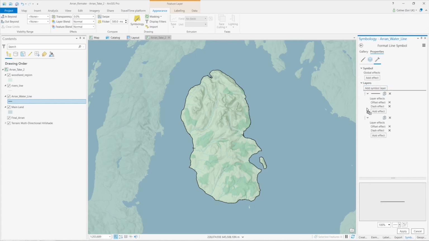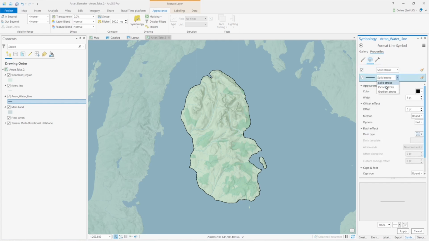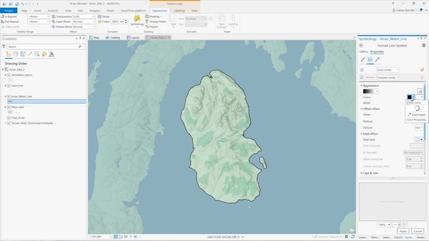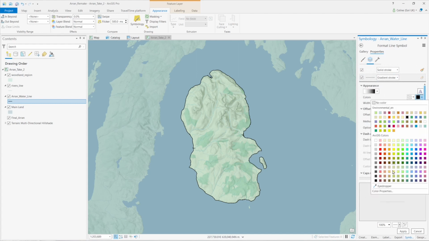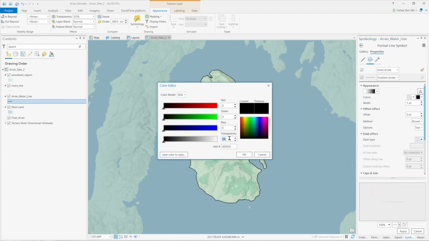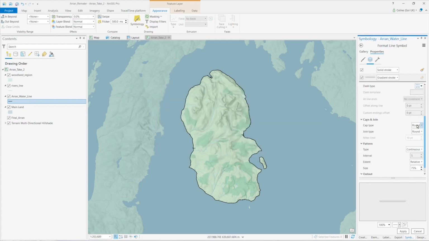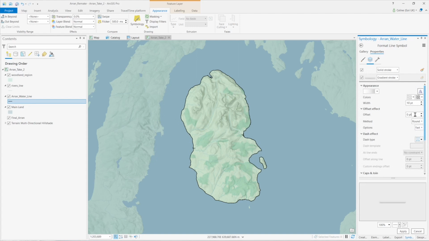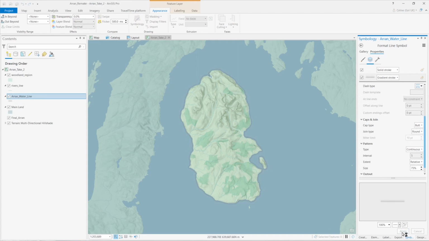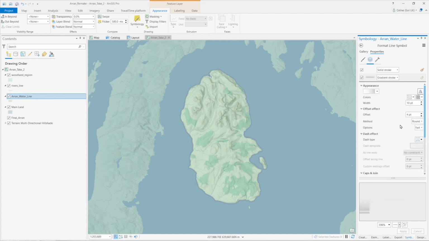And then under Structure, you want to add an extra stroke layer, which you then have to set to a white to black gradient stroke. And make sure to set the white to 100% transparency and the black to about 80%. And the cap type has to be set to butt. And then you can also experiment with the size of the shadow by adjusting the width of the stroke. And there you have it. We've just set the scene of the Isle of Arran map with a background.